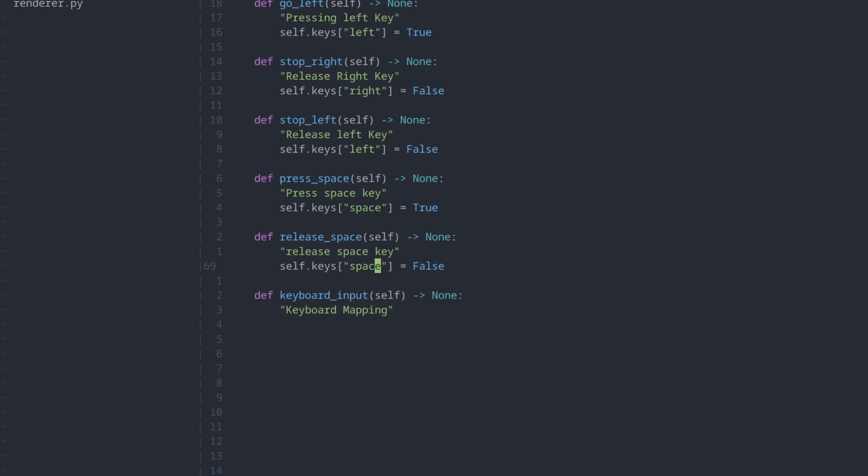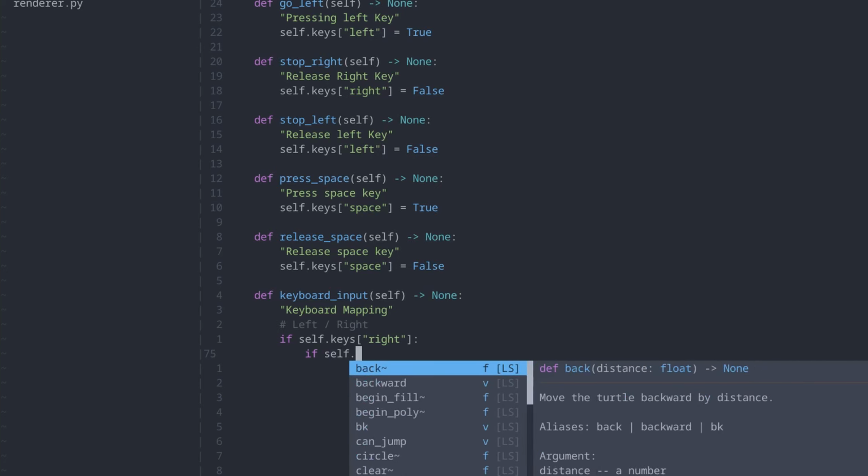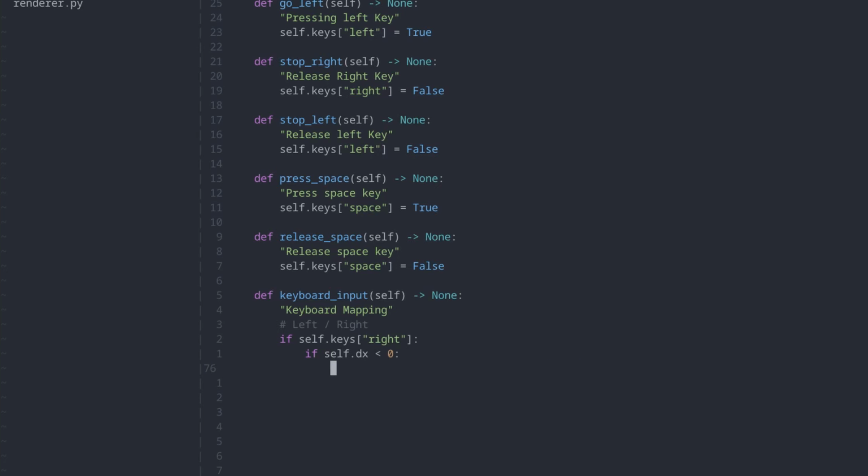First, we define the method def keyboard_input with self inside parentheses, followed by a colon. Now, we start with an if statement. An if statement simply checks if a condition is true, and if it is, it runs the code inside the block. So we check if self.keys with right in quotes inside square brackets, colon. If that's true, it means the player is holding the right arrow key. Then, we check the current movement direction. If self.dx is less than 0 with a colon, that means the player was moving left, because dx being negative means movement is going to the left.